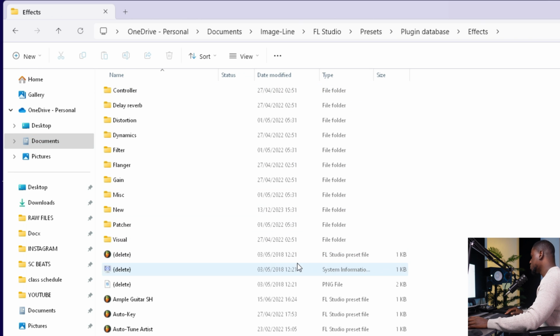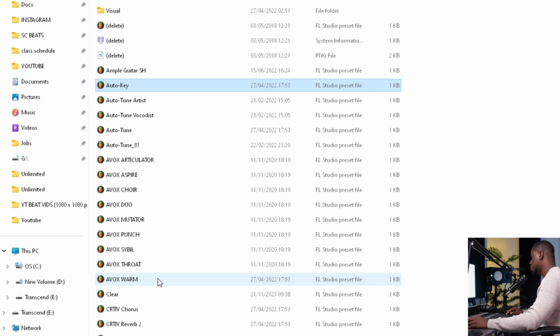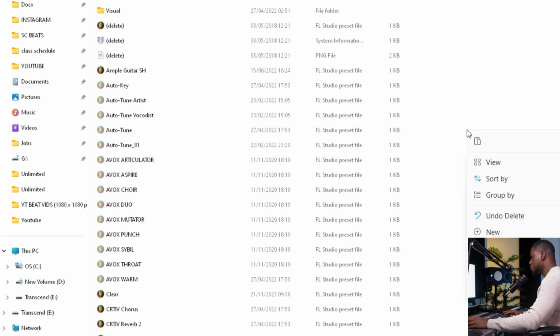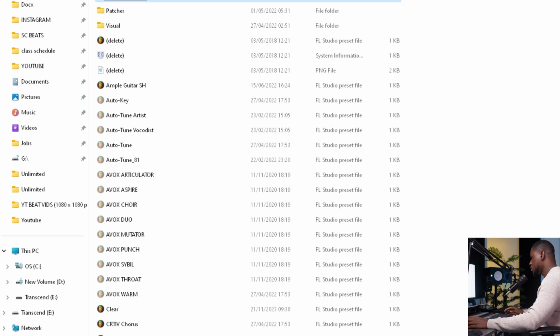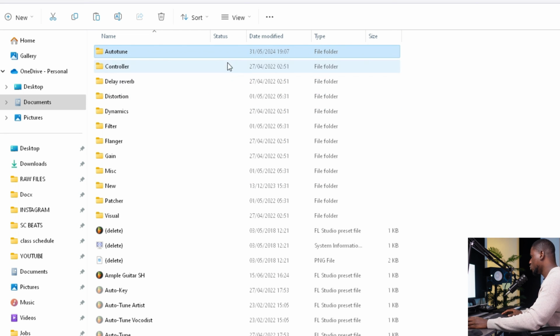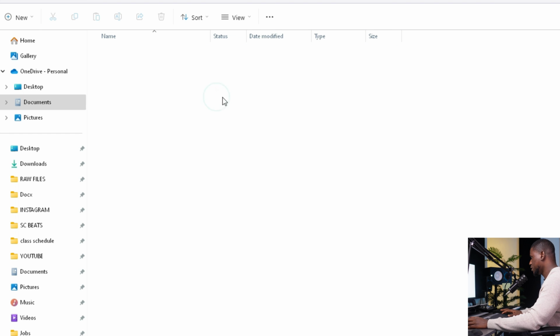So let's say, for example, I want to organize all my auto-tune plugins. So I'm going to highlight all of this, cut it out or copy. You could copy it or cut, it doesn't matter. Then create a new folder and just name it AutoTune. Then open the folder and paste it in here.